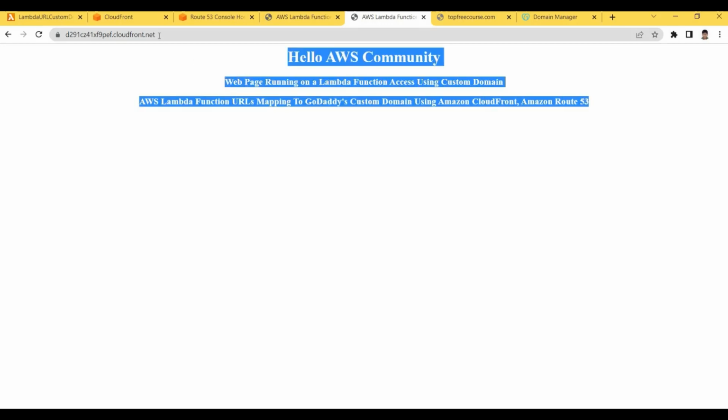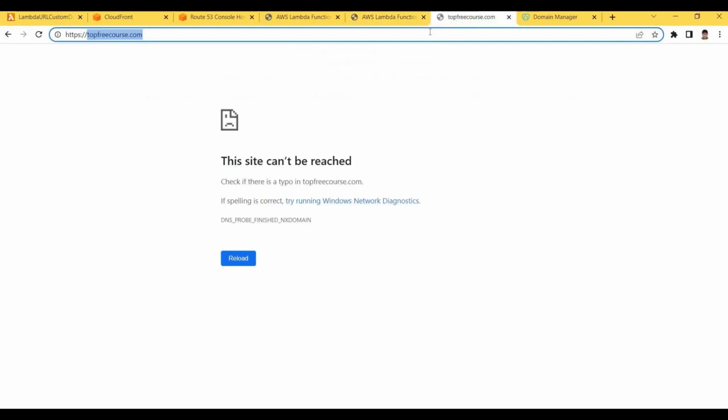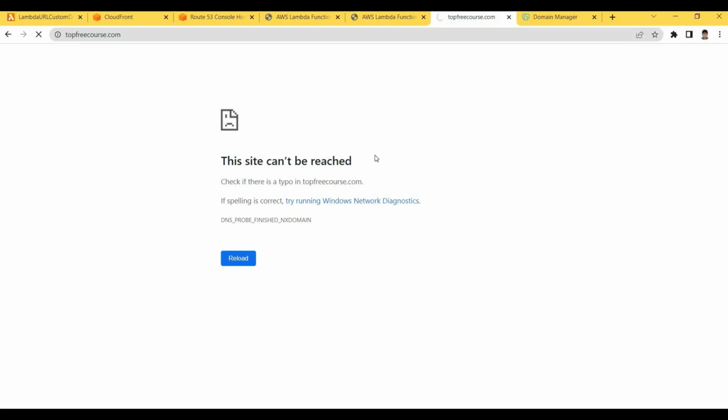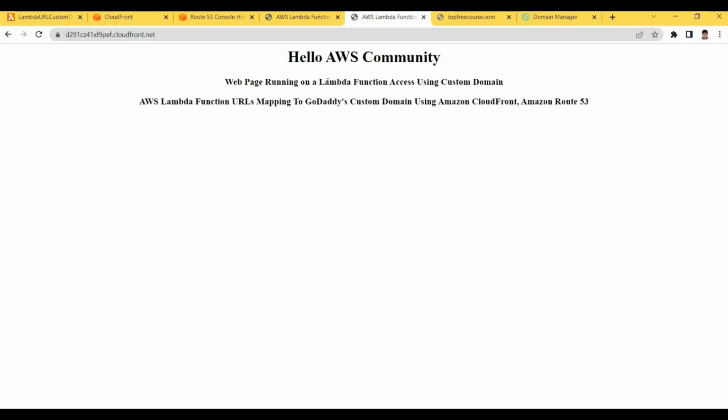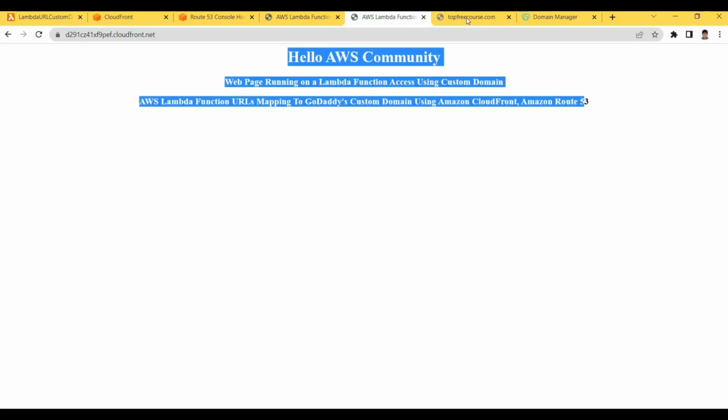But now the next step is we want to achieve this with our custom domain, topfreecost. Right now our custom domain is giving can't reach. This should also return this same response after our full demo is done.